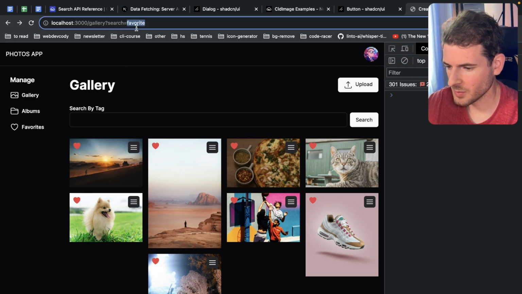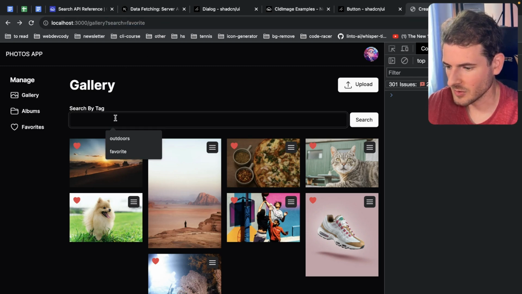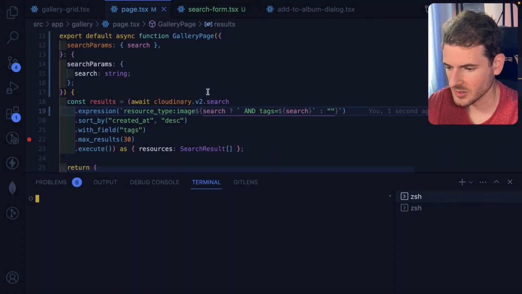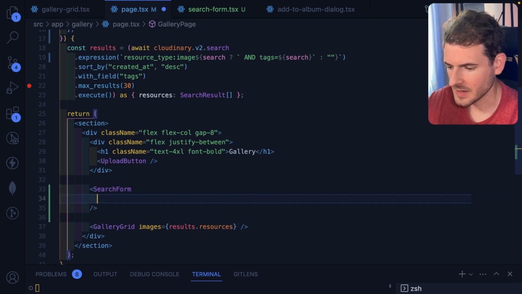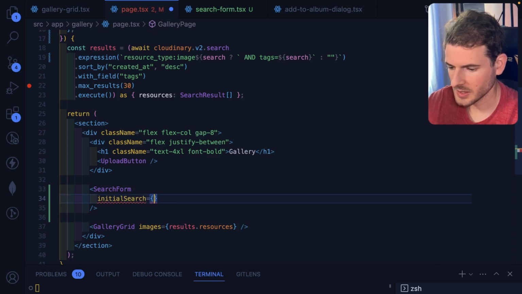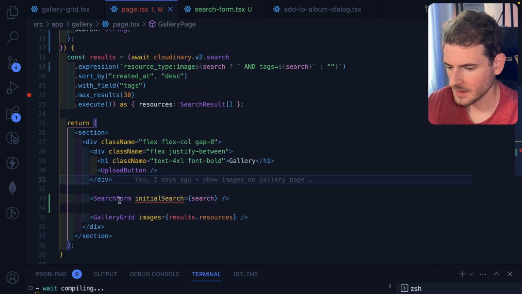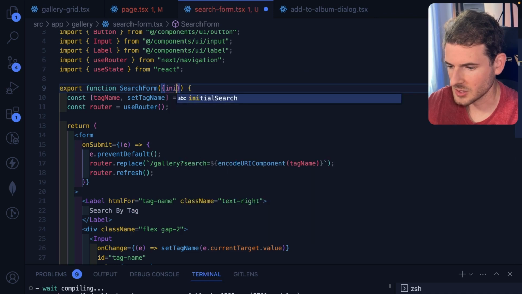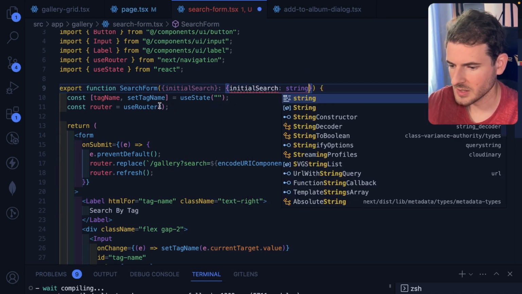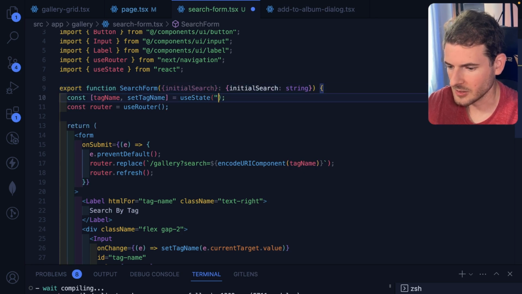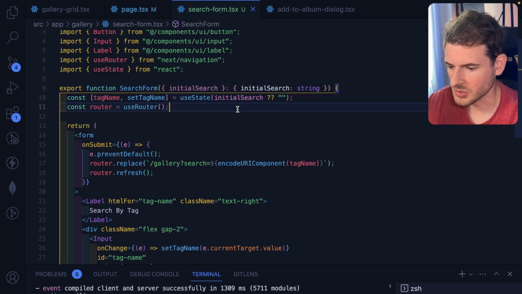Secondly, you'll notice that when this thing loads, it doesn't say favorites here. It probably should put whatever's here inside the default value of the search by tag. So let's go back to the search form, and we're going to have that pass in the initial search. Okay, we'll just go ahead and say search, and let's add that. So I'll say initial search, and we'll say initial search is a string, and we're going to pass that in here, and if it's not defined, we'll default to an empty string.